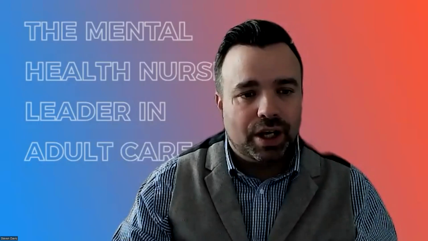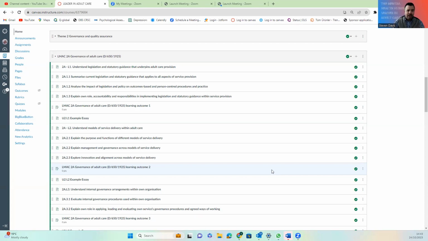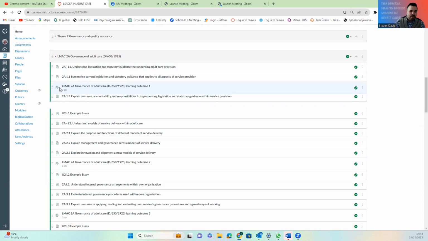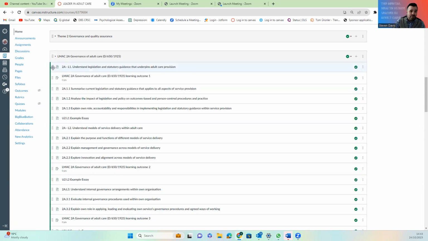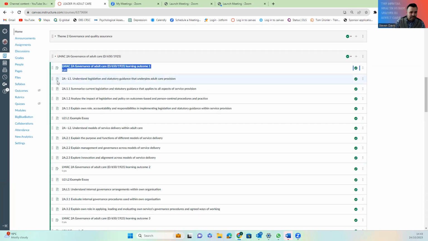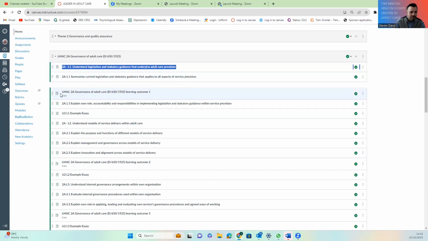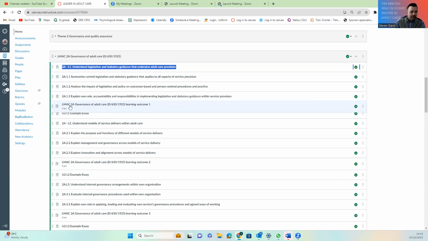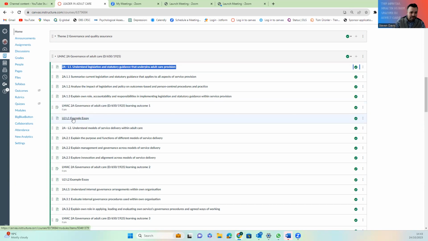So let's have a look at this unit and we can run through the assignments as well. So LMAC 2A, governance in adult care. We're going to look at the legislation, we'll summarise that legislation, we'll analyse some of that impact, we'll explain the roles, and then we'll look at the assignment for that. We'll look at the assignment and then we've got the example essay.